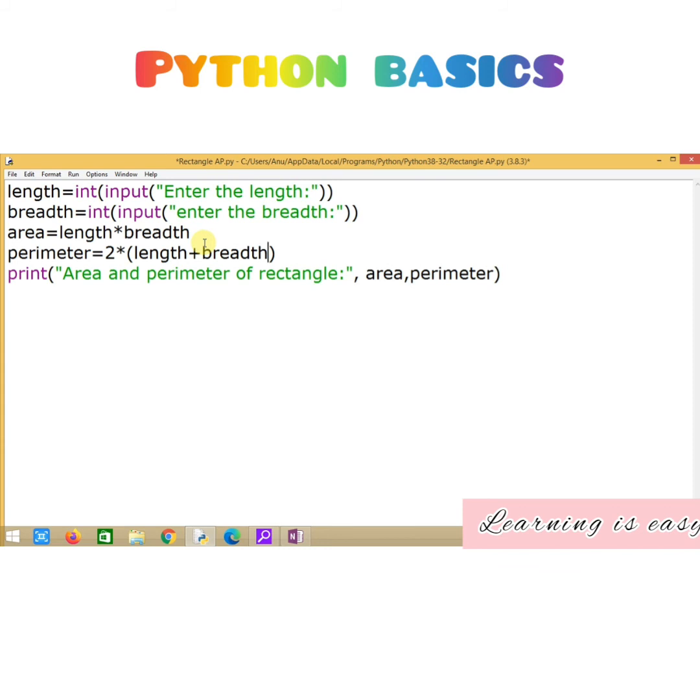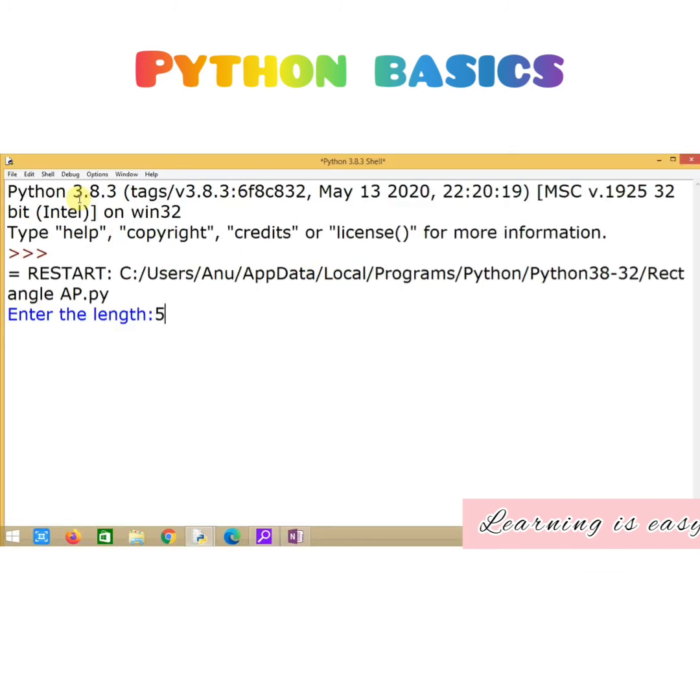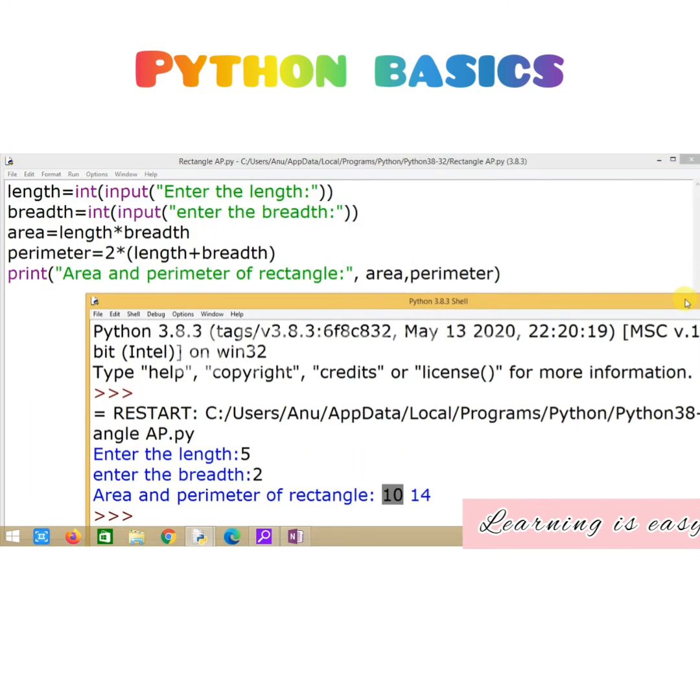Now we made some changes. So we need to save again. Now you give length and breadth, it does the area and perimeter. 5 2s are 10. 2 into 5 plus 2 is 7, 2 7s are 14. So that's area and perimeter of a rectangle.